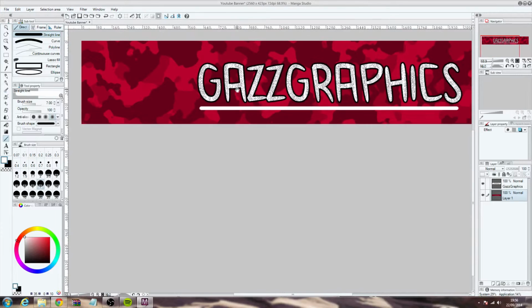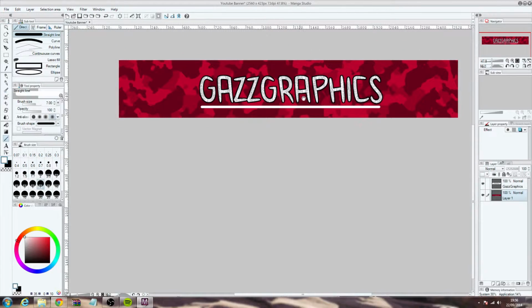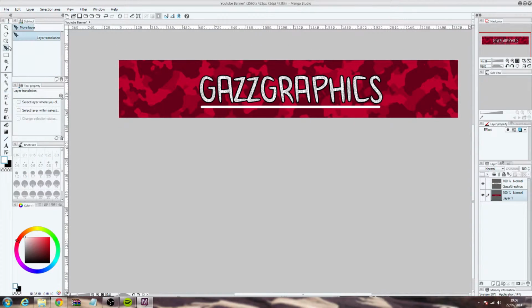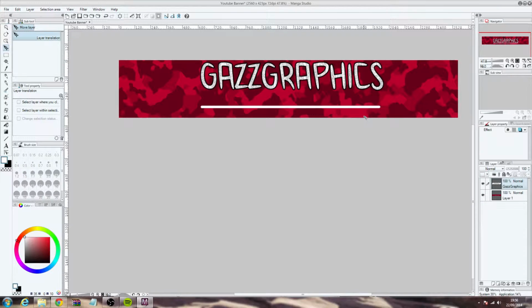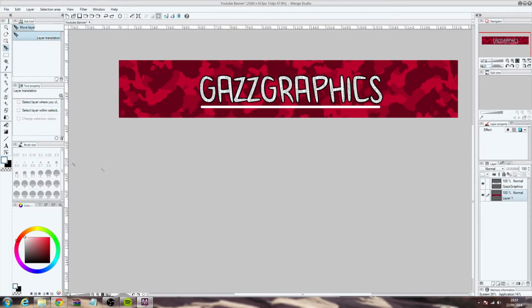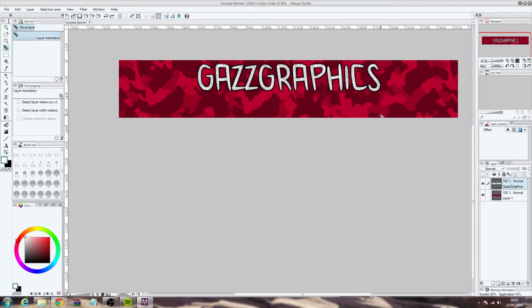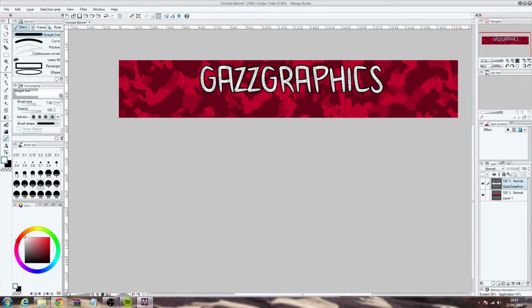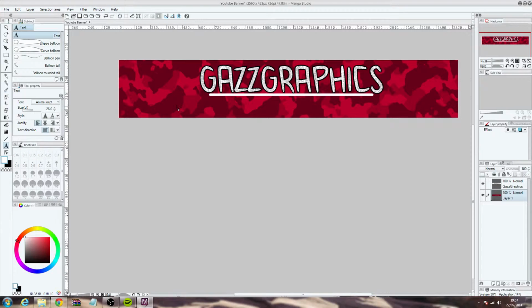Then you want to add something at the sides of it, because now that just looks kind of plain. It looks good, but to me I just don't like it. So for example, you could move the Gaz graphics up a bit more, get your line tool again, and say you wanted to do a line under here like that, and then you can go like tutorials.